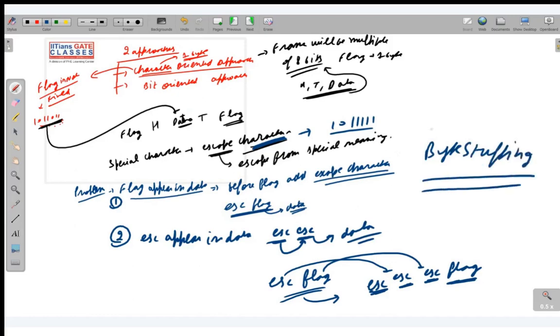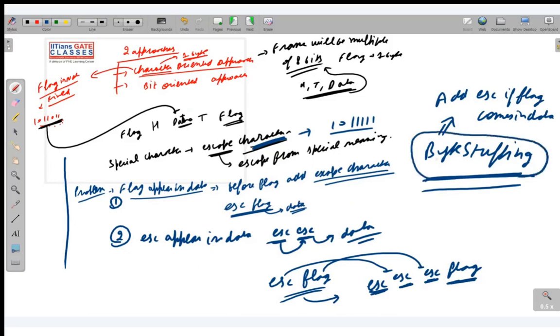So byte stuffing means add escape character, add ESC, if the flag comes in data. Or you can simply say character-oriented approach. This entire thing I was explaining was the character-oriented approach only. So you can call this byte stuffing also. Character-oriented approach or byte stuffing, one and the same thing. What exactly byte stuffing means: we will add escape if the flag comes in data. This escape is nothing but 1 byte which you have stuffed into your data. That's why we are calling it byte stuffing.